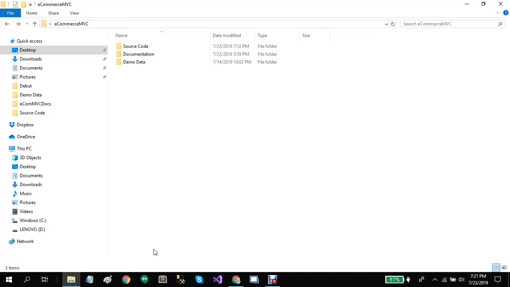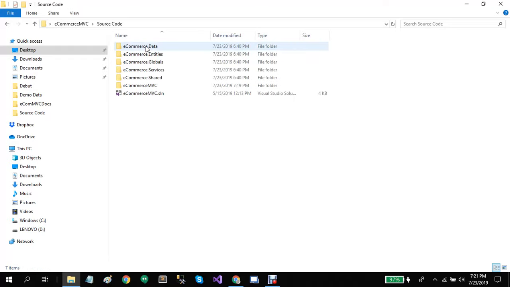So this is the main folder that you will receive after downloading eCommerce MVC. This folder contains three subfolders. Number one, source code. Number two, documentation. And number three, demo data. As their name suggests, source code will contain all the source code files. Documentation will contain all the documentation files, and the demo data will contain all the demo data related files to import demo data.